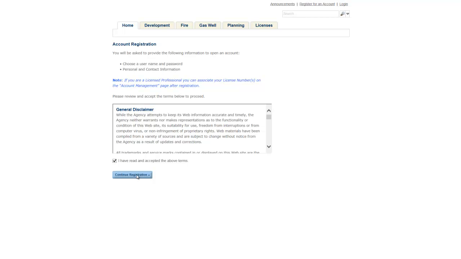If you are a licensed professional, you can associate your license numbers on the account management page after registration. After you have read our general disclaimer, you must check the box to continue registration.